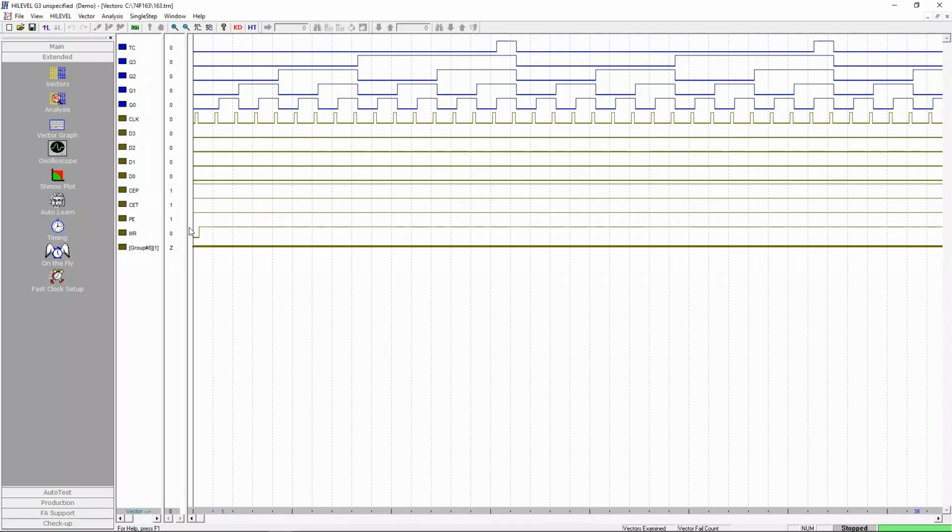At vector 0, our master reset goes low. Click anywhere and we can put a cursor on the screen. We can move this cursor to use it to compare edge placement.